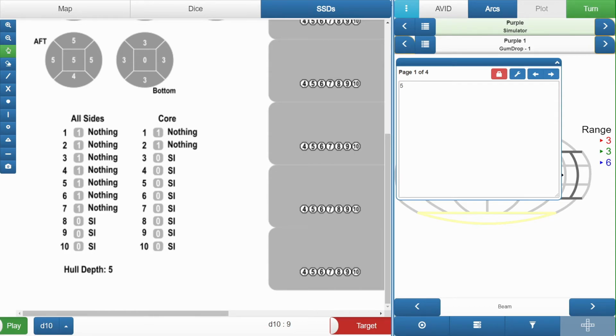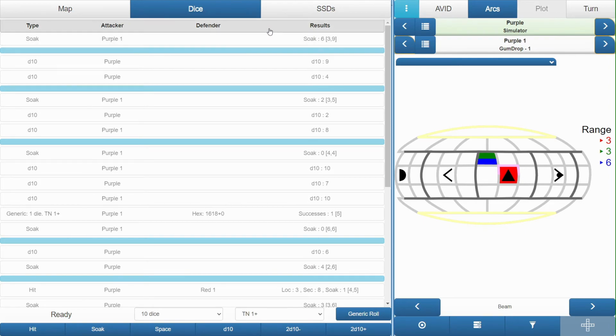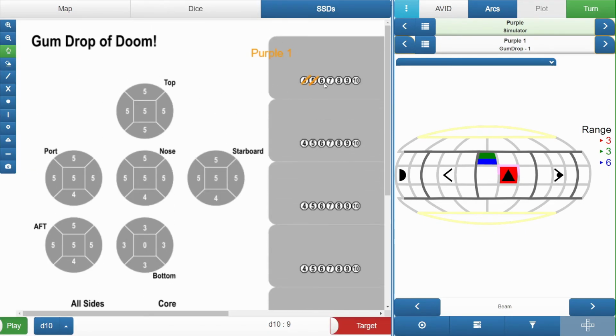My opponent then rolls a soak roll. And he rolls, oh, you won't believe this. He rolls a 6. So he completely soaks the damage and marks nothing off. So he tells me, soak 6. And I go, that's it. That's the end. Anything less than 6, he would have marked off another SI and there'd be a 50-50 chance of it blowing up.